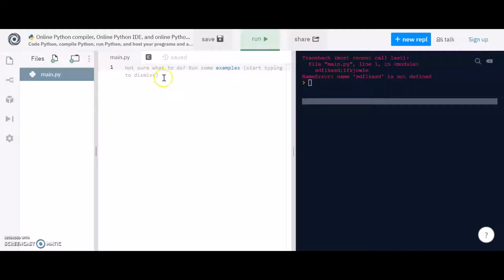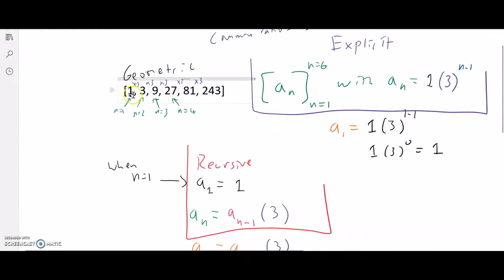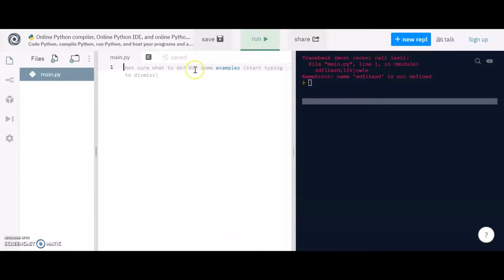So let's just take our list of numbers that we looked at a minute ago, our geometric sequence. And we said that it was 1, 3, 9, 27, 81, and 243. So I'm going to just type that sequence out again.